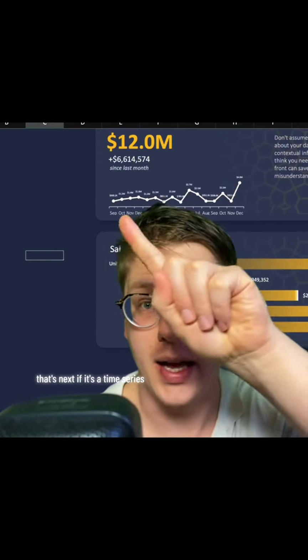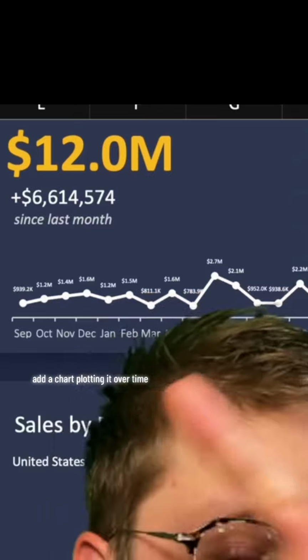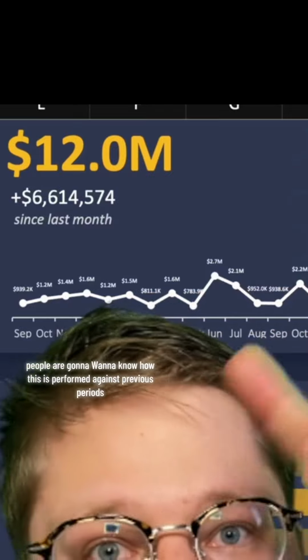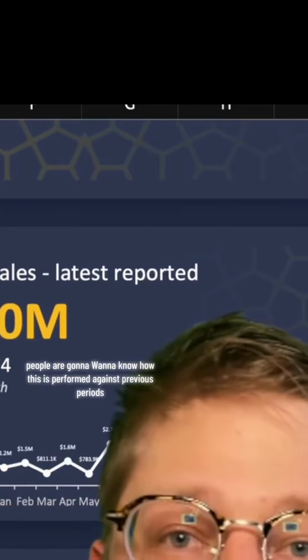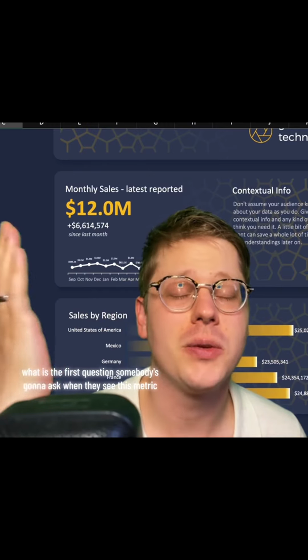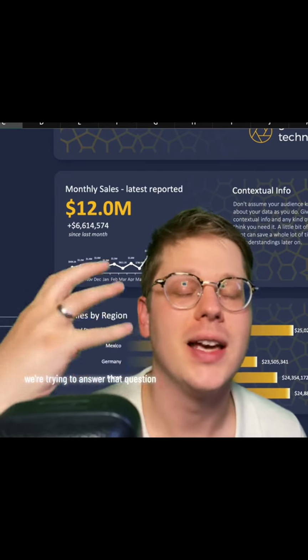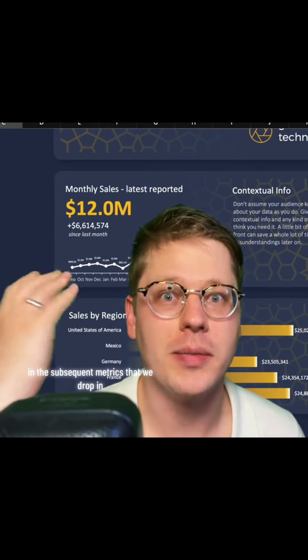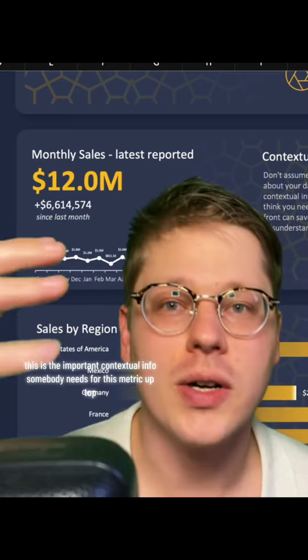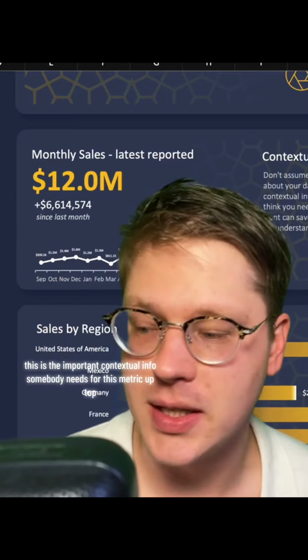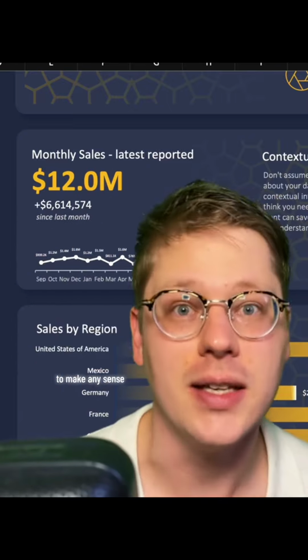Next, if it's a time series, add a chart plotting it over time. People are going to want to know how this has performed against previous periods. You might notice a pattern here. We're saying, what is the first question somebody's going to ask when they see this metric or see this value? And we're trying to answer that question in the subsequent metrics that we drop in. This is the important contextual info somebody needs for this metric up top to make any sense, right?